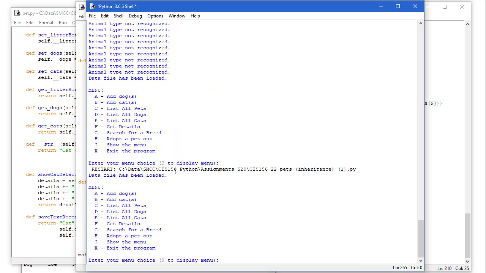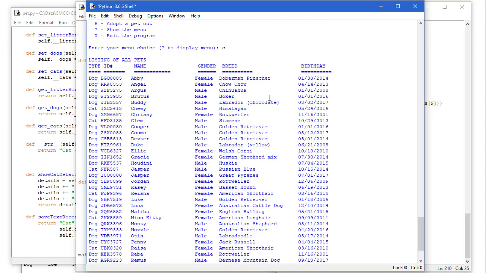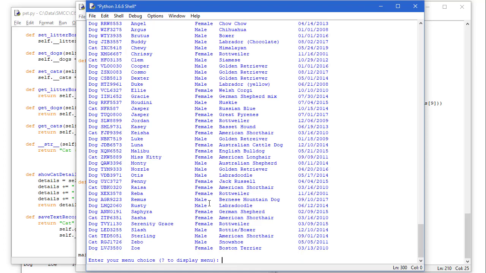So now the data has been loaded, and I can list all the animals. And you'll notice in my animals here, I now have Chewy the cat that was added in, and Cosmo the golden retriever that was added in. So the data is being persistent in my data file.